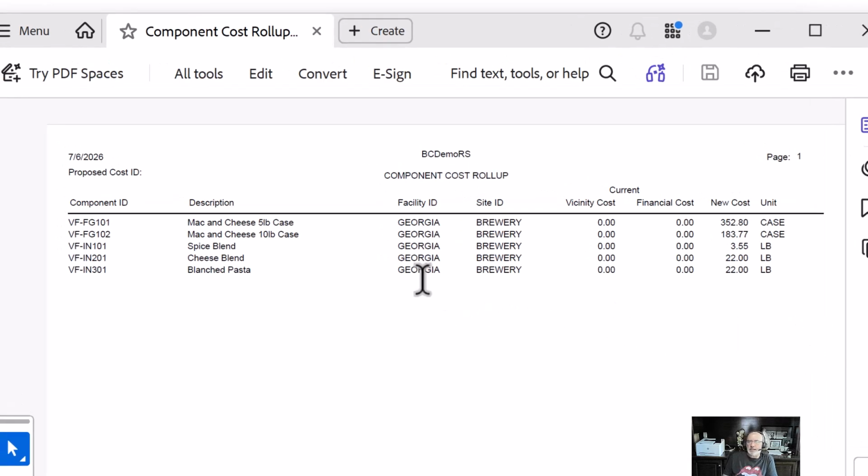I ran this in summary, so you're seeing one line per item that is impacted by any of the raw materials that were imported. So these are the 5 items that have a price change or have ingredients included in their product structure. And then here's the new cost associated with units of measure, etc.